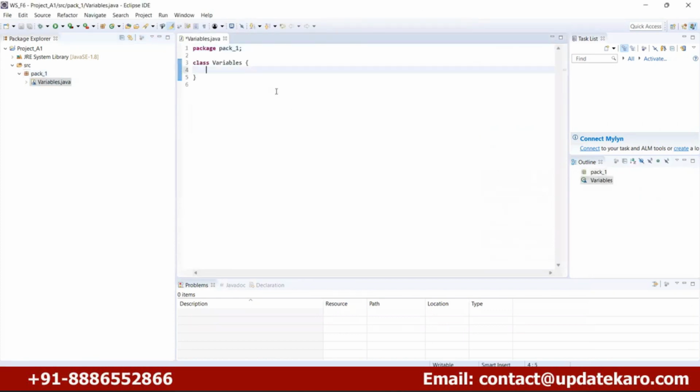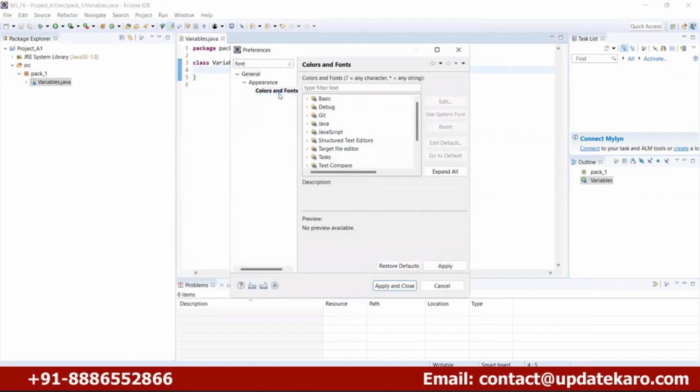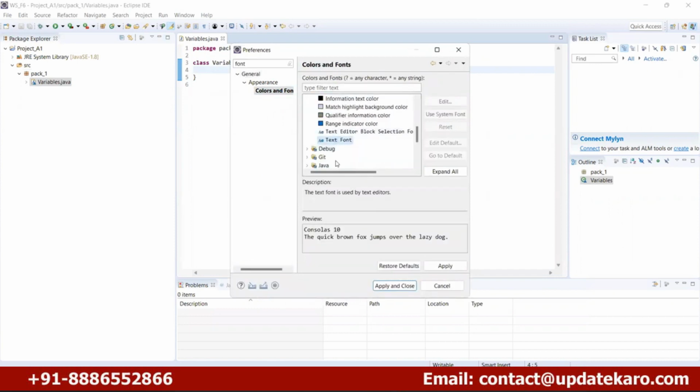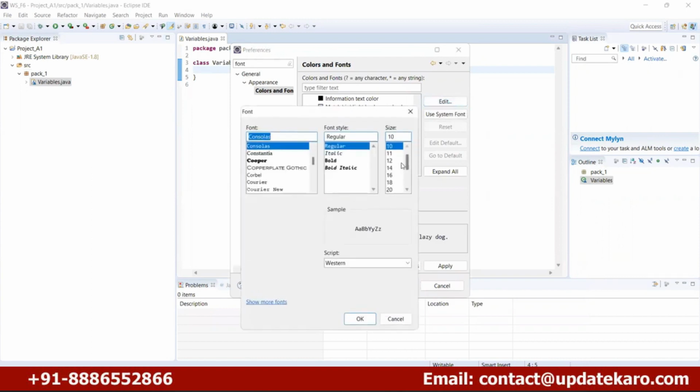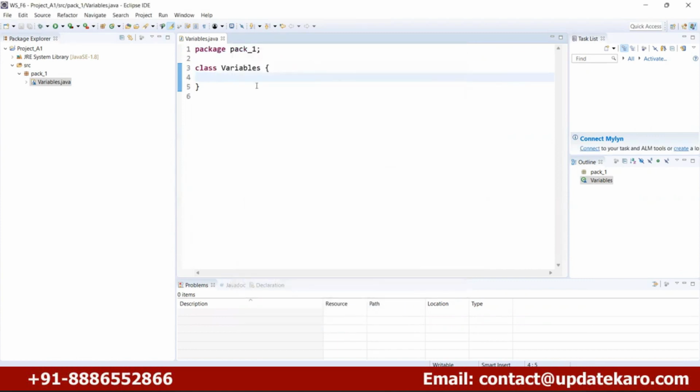So now I want to increase the font size. For that, I'll go to Window, Preferences. I'll search for font, Colors and Fonts. In the basic folder, the last content will be my text font. Edit. I'll increase it to 13. Okay. So, the shortcut to get my main function.